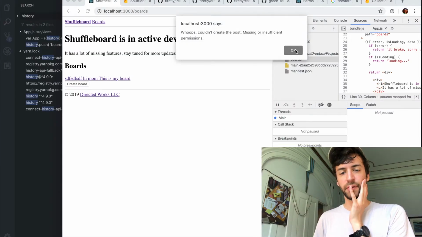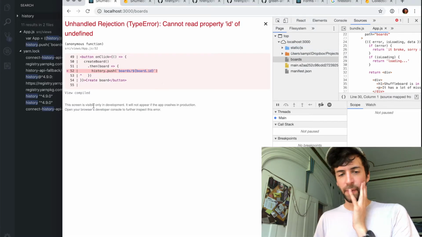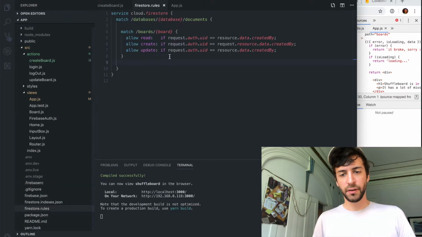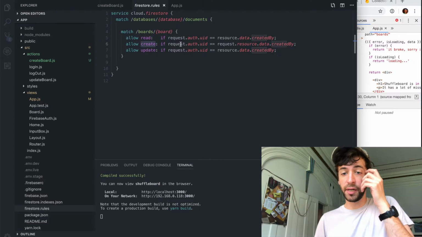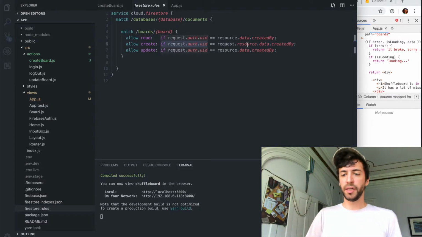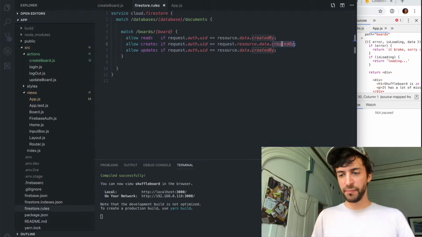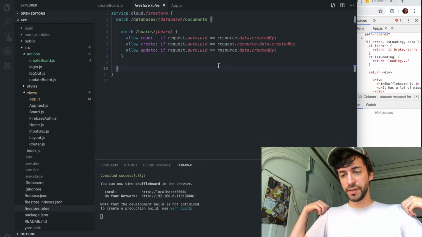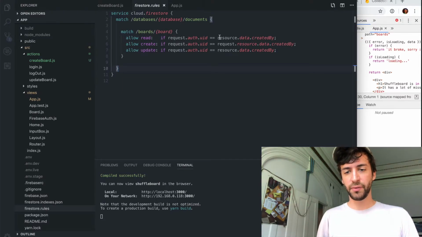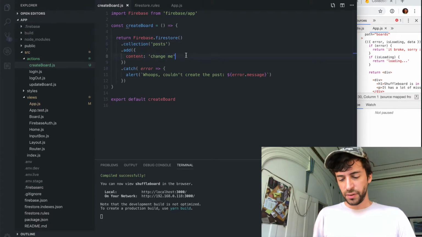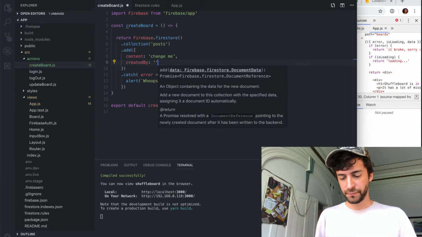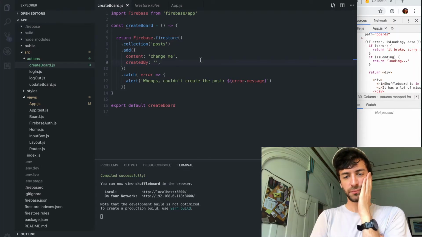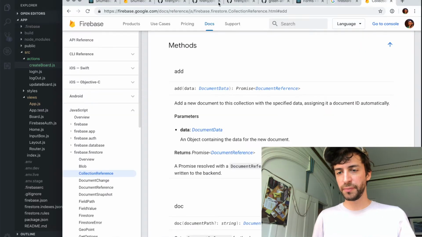Couldn't create post, missing or insufficient permissions. So our database is saying you don't have permission to add this, and that's because we made a rule that said you can create it if your ID is the same as the created by here, and the created by is nothing. We haven't set that when we create this thing. So we need to set that. And that's what this other helper stuff was doing. Let's just show what the helper is, and we're just going to build it manually here.